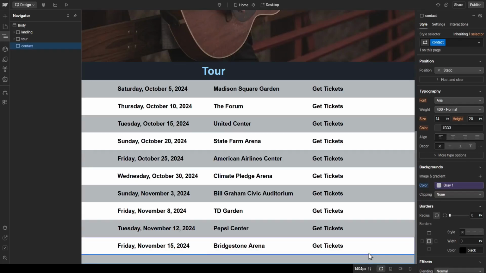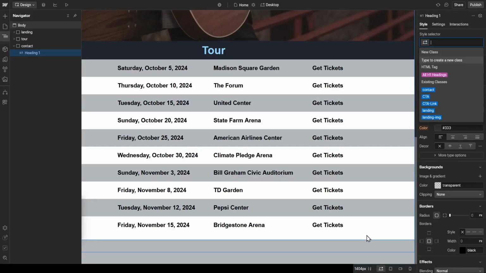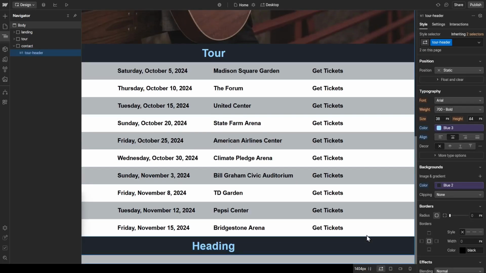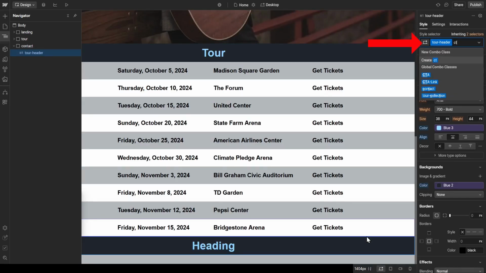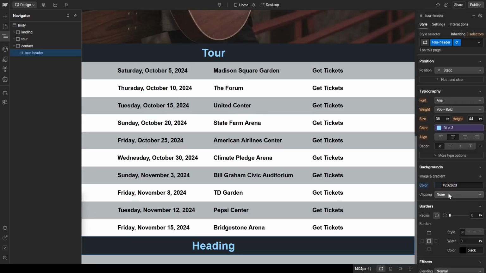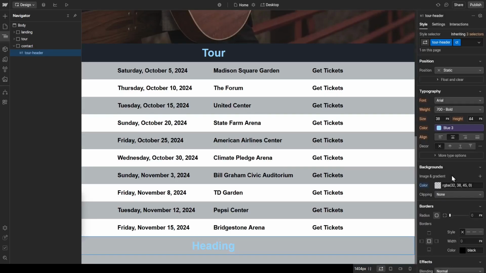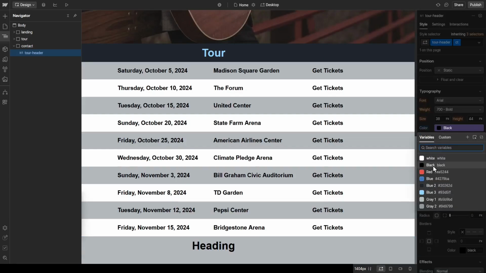Add the heading element. Reuse the tour header class. Add a combo class of CT, which is short for contact. Set background color to transparent by using unlink from variable. Set the text to black.